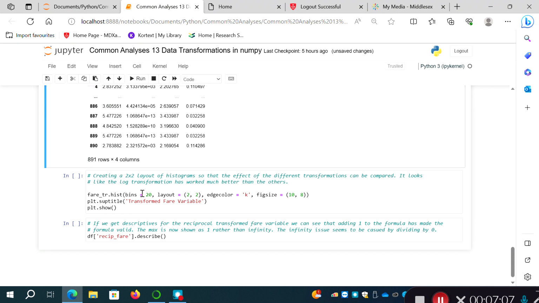And what I'm going to do here is use our new fare_tr data frame, use the .hist method on it. I'm going to specify a bin size of about 20. And I'm asking for a layout, a 2x2 layout, so it's going to give us a 2x2 layout of histograms. And I've specified an edge color of k, which I believe is black, and a figsize. Given the whole thing a super title, that's the title for all 4 plots that are going to be displayed: Transformed fare variables. And then let's run plt.show.